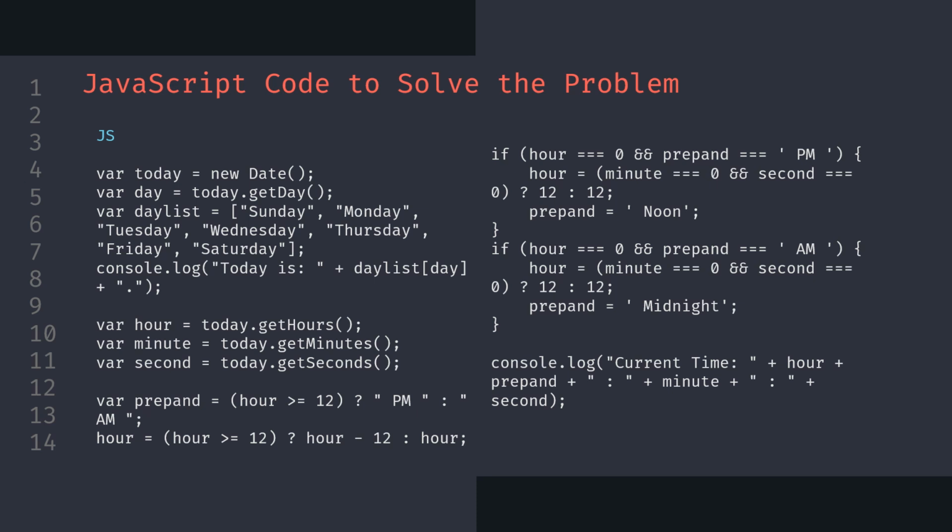Here's the JavaScript code to display the current day and time. We first get the current date, then extract the day, hour, minute, and second. We format the time using AM, PM, and handle special cases like midnight and noon.